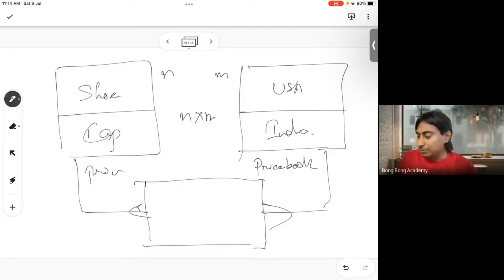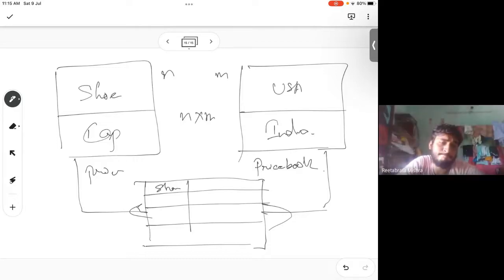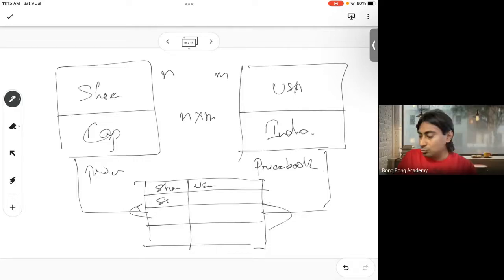So that is the number of records you have to create here. 4 records minimum. Again, we are not storing the name here. It's just for your understanding. We are storing the ID. Shoe USA, shoe India, cap USA, cap India.